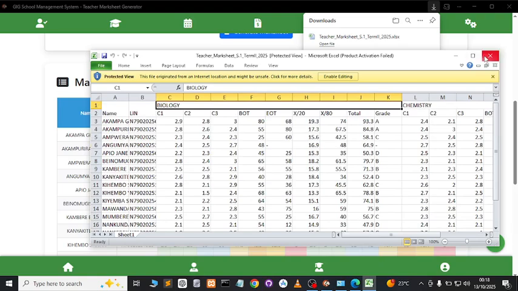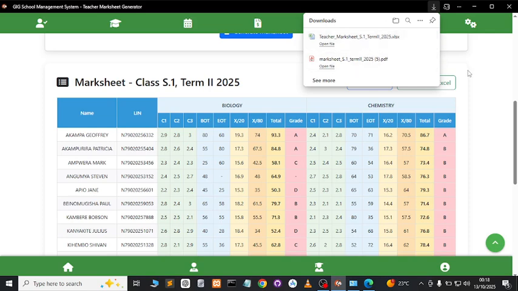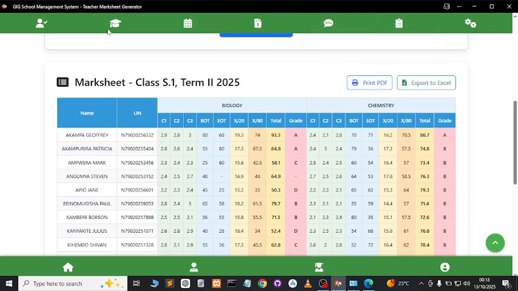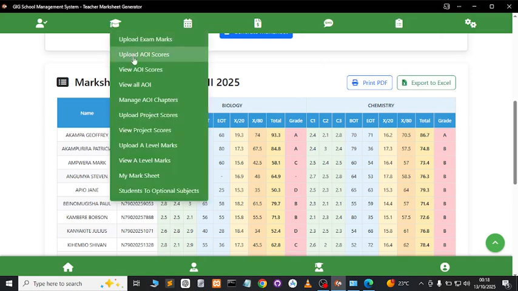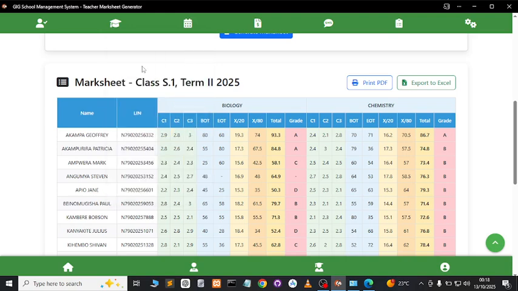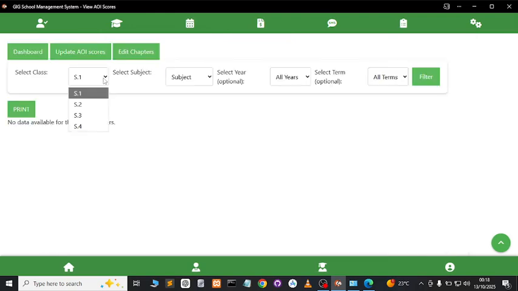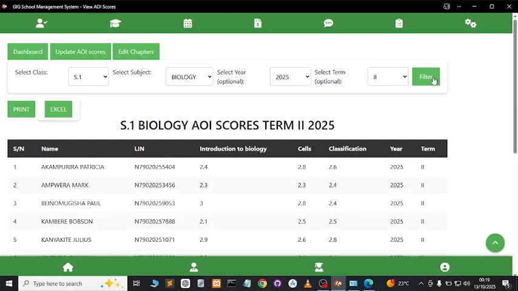Okay, let us close. You can also use this one if you want to see activities of integration. Select your class, select your subject, select the year, the term, you select term 2, you filter. So this one will only show you the activities of integration that you have taught in this term. You can also print the document, or you download the Excel file.